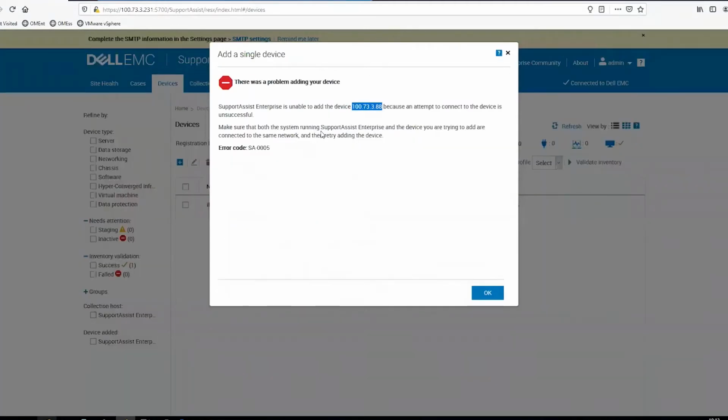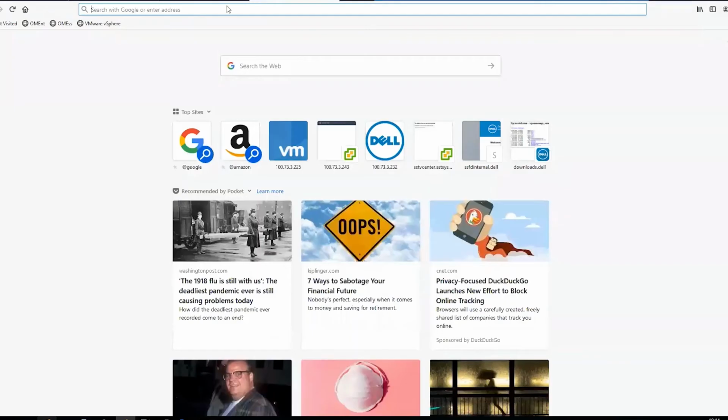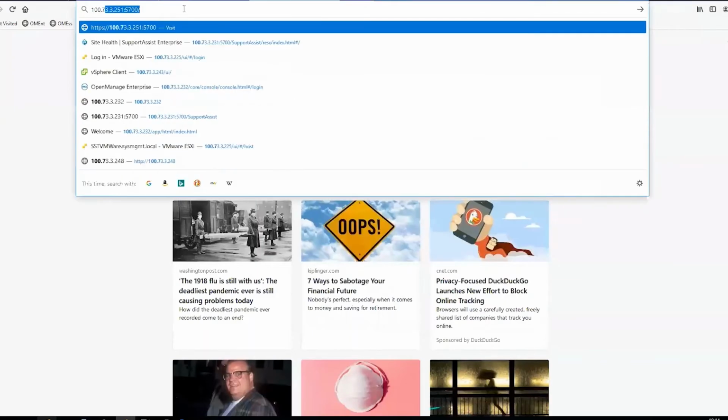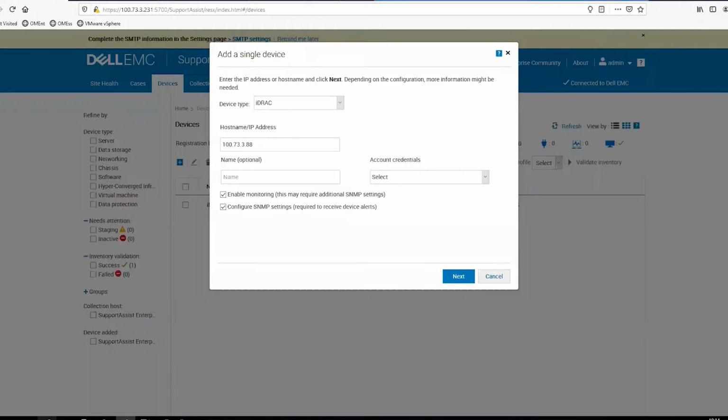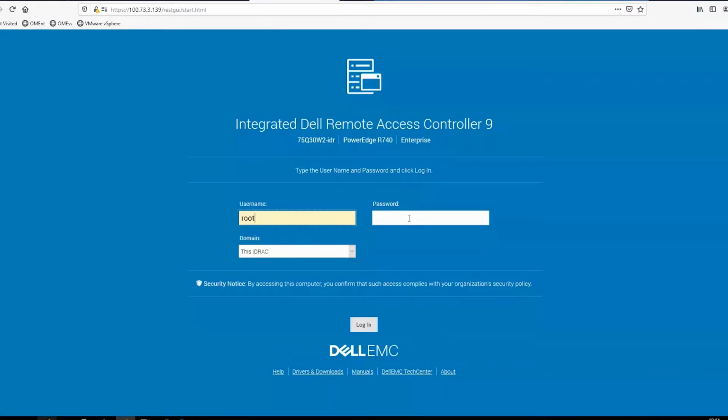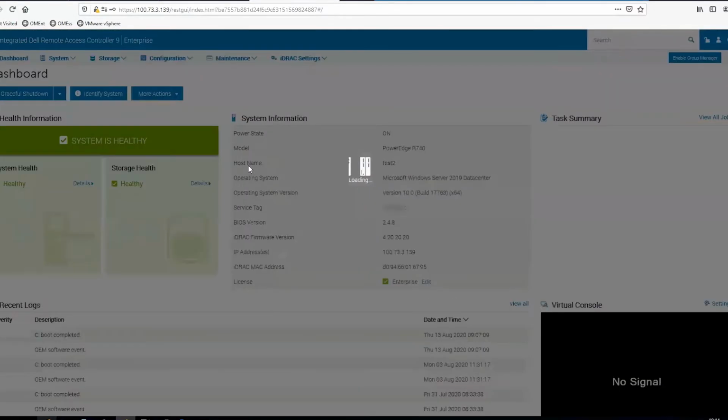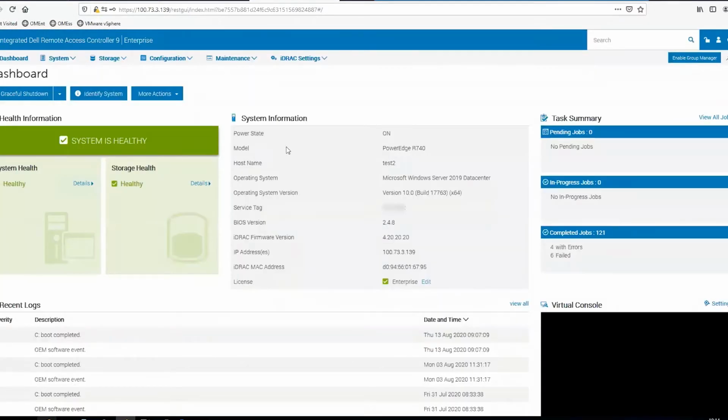So the next thing we'd want to check is our credentials. So let me go to an iDRAC I know that works. But let's suppose this one wasn't working. I would want to go find the exact same credentials I'm using here, and I would want to test them here. Do they actually work? Can I log in? And if so, good. If not, it's likely a credential issue.